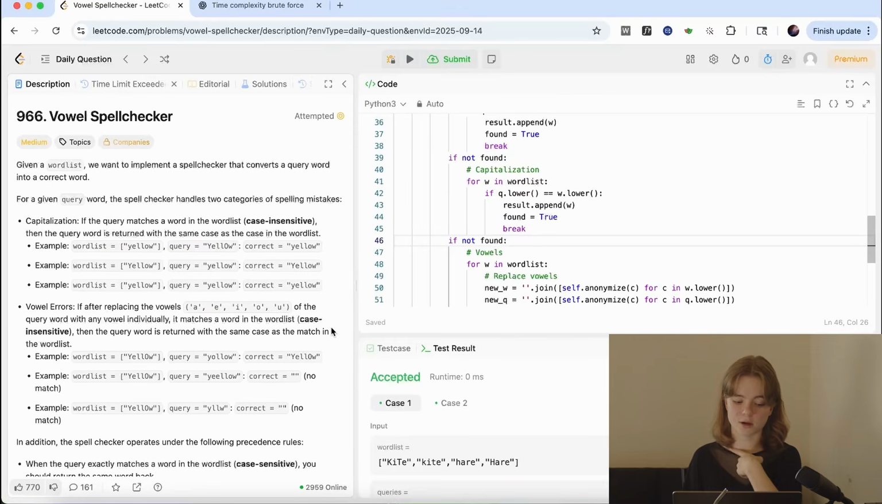So my first thought would be we can anonymize that word. So, put it all lowercase and replace all the vowels, and then look up each word that way. If we were to use a hash table, what would be our keys and what would be our values? Our key, I just had a light bulb moment. Our key could be that anonymized version. And then our value could be an array of the words from the word list that correspond to that key.